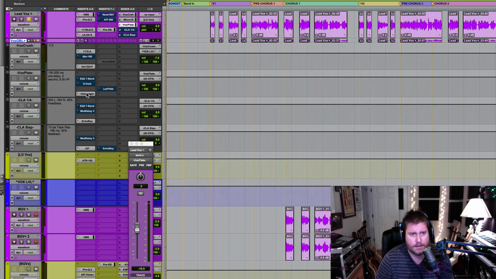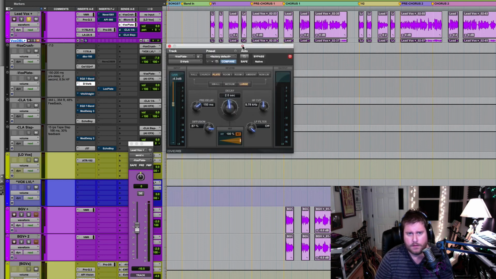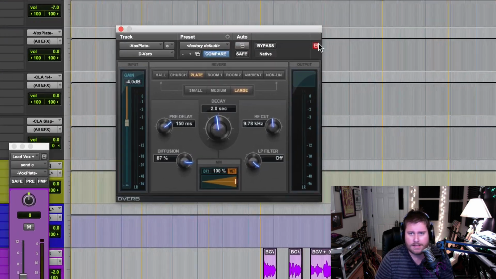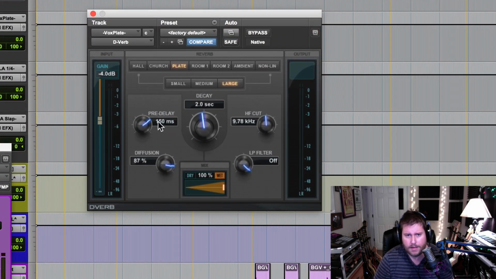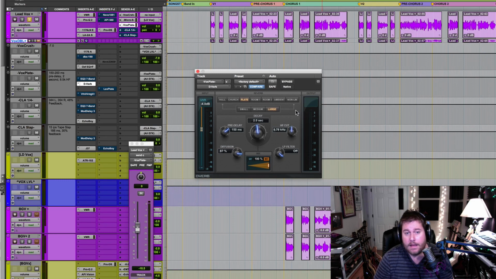The way that I have it set up on the D-Verb is like so. I'm using the large plate setting. Pre-delay, we're on 150 milliseconds. Right here, again, you see the decay time is 2 seconds. The high frequency cut, again, we're at about 9.5K. And it sounds like this.